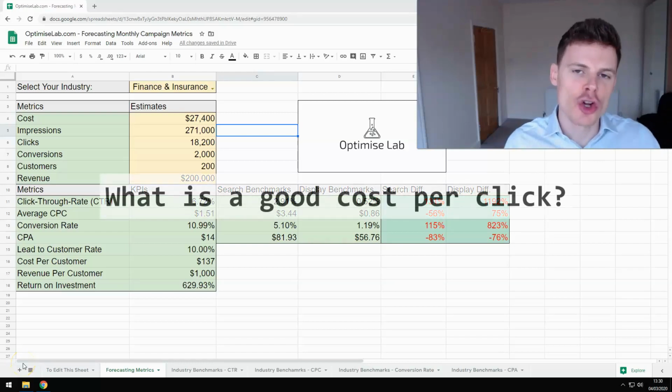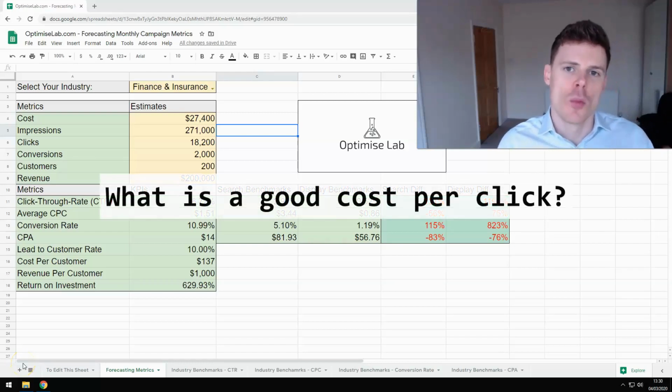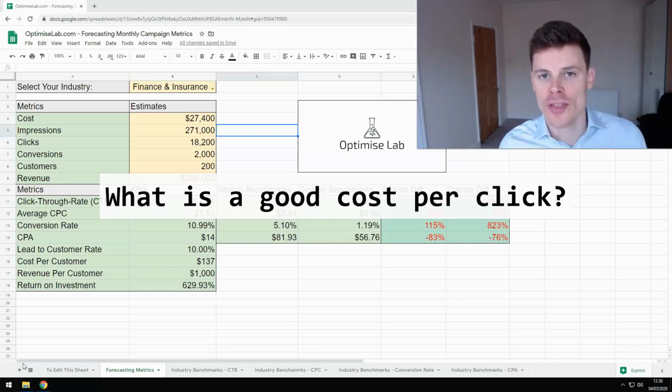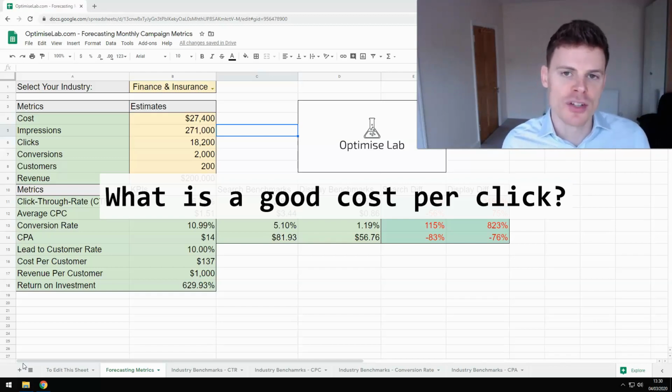What is a good cost per click when you're running a Google Ads campaign? What do you want the average cost per click to be? Well, this is a question that many advertisers ask when they're looking at the performance of their campaigns. And the answer is it really depends on your objectives and the industry that you're in.